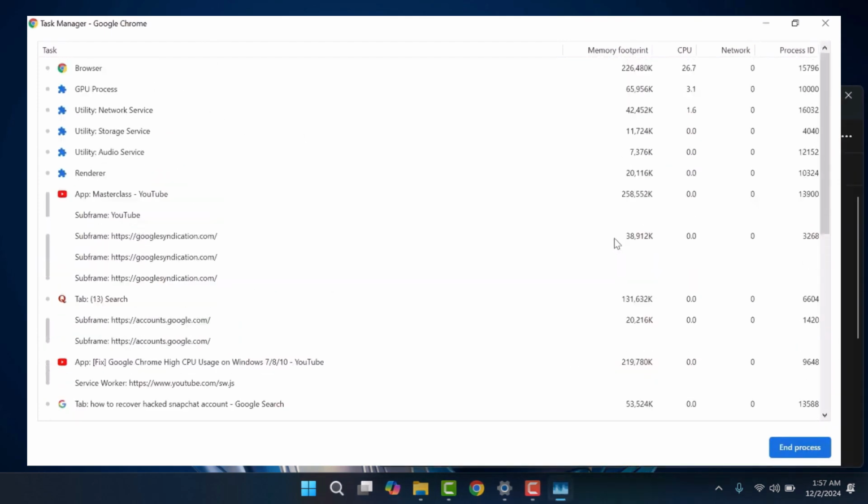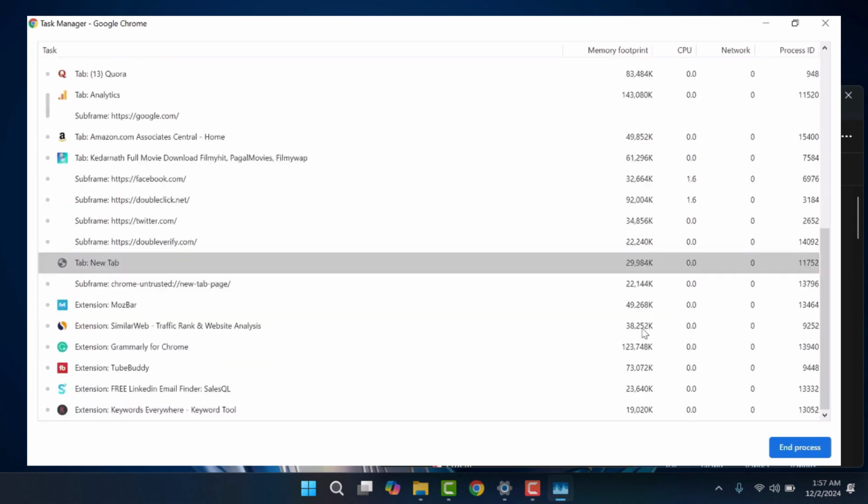If the problem persists, check your browser settings and ensure it's up to date. You may also want to consider reinstalling Google Chrome to start fresh. For a smoother browsing experience, turn off features like fast startup or disable background apps that you aren't actively using.